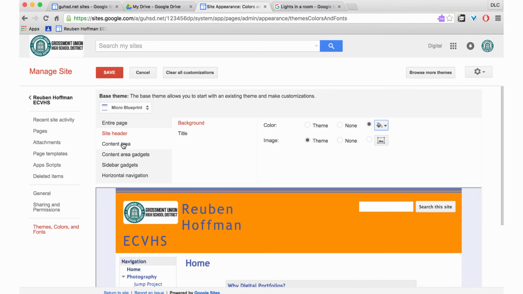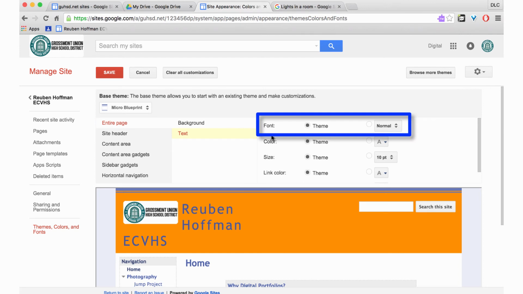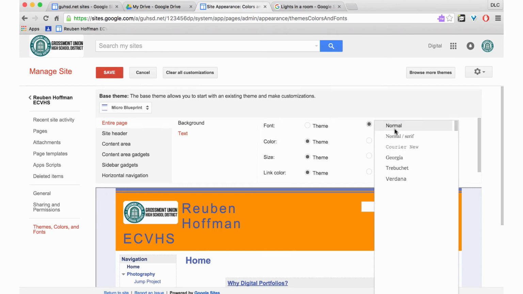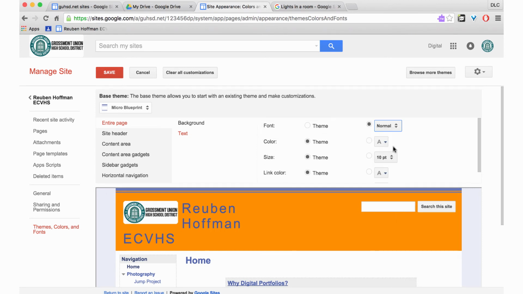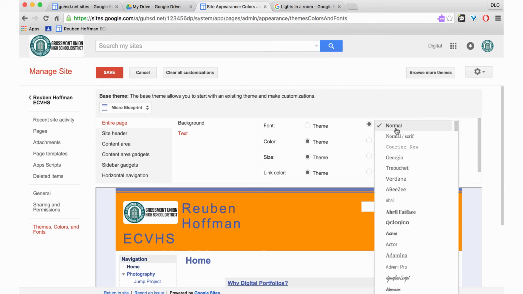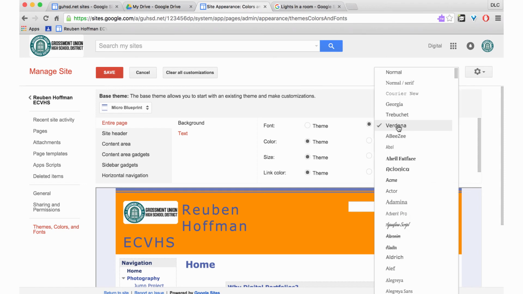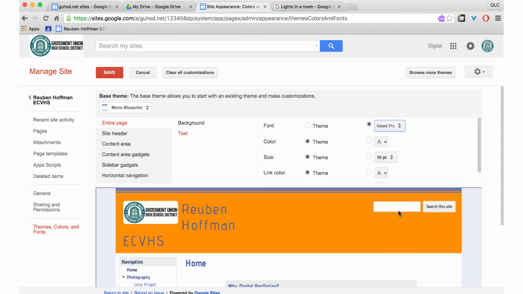Let's just say that I wanted to change some of the fonts. What do I do next? I'm going to go to the entire page, and notice it says text. So I'm going to click on text, and I'm going to pick the font. Right now it says theme, and I'm going to move over here, and then I can select a different font if I would like. There's all kinds of fonts listed down here, but I want to pick Verdana. It changes it a little bit. But maybe I want to really mix it up, and I want to select Advent Pro.